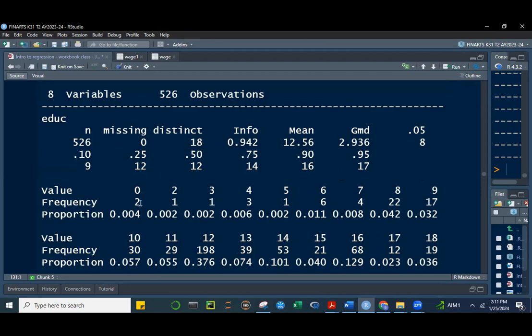And then you have your frequency. Ilan yung sa education may 6? 6 daw yung frequency niya. Di ba ang pinakamarami yung 12? 12, there are 198 observations with 12 years of educational experience. That's yung proportion, ilang percent siya ng whole sample. So ito yung 12, 37.6% of the number of respondents had 12 years of education.